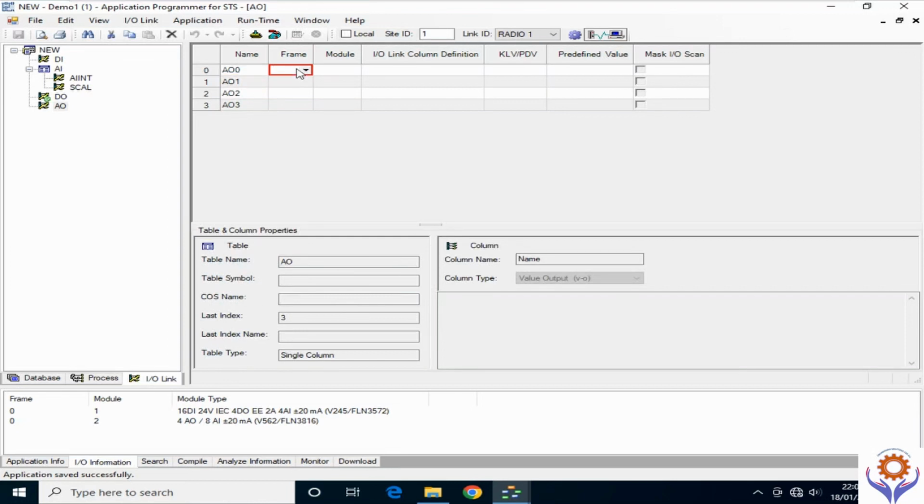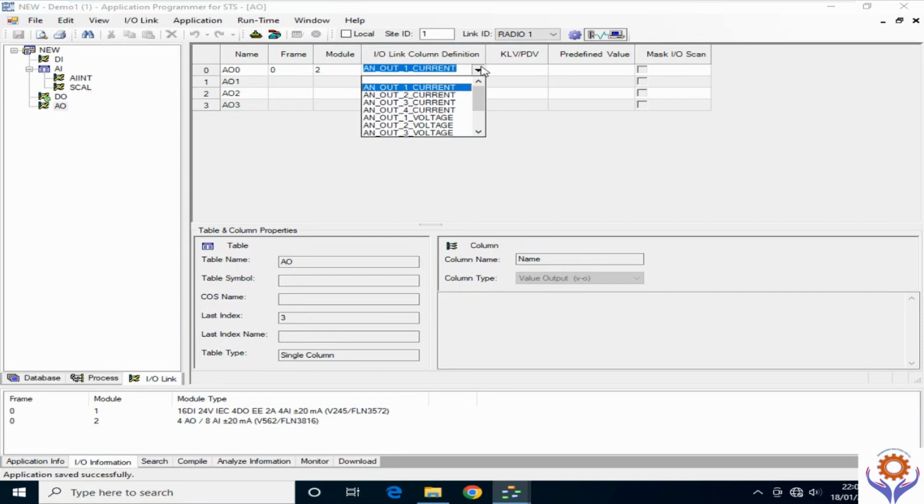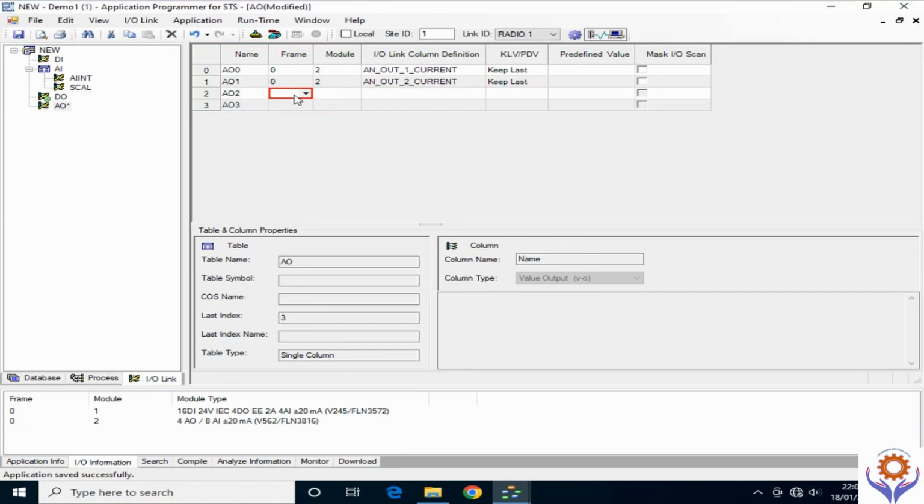See, for analog output, I will complete now. Analog output is the second channel. So you can put true and select A. See, analog in output, because there are two things, current and voltage. So you are selecting current currently. 0, 2, analog 2. 0, 2, analog 3. 0, 2, analog 4.